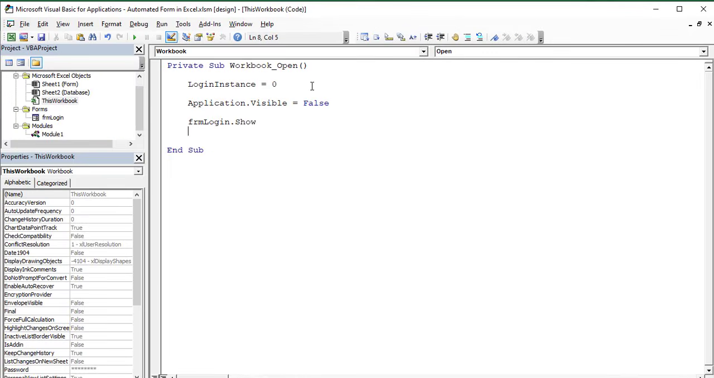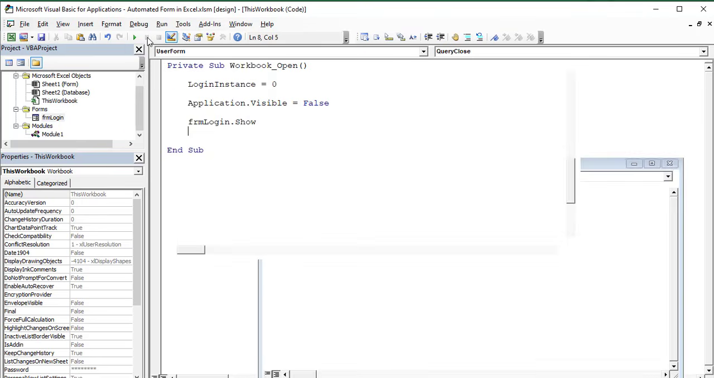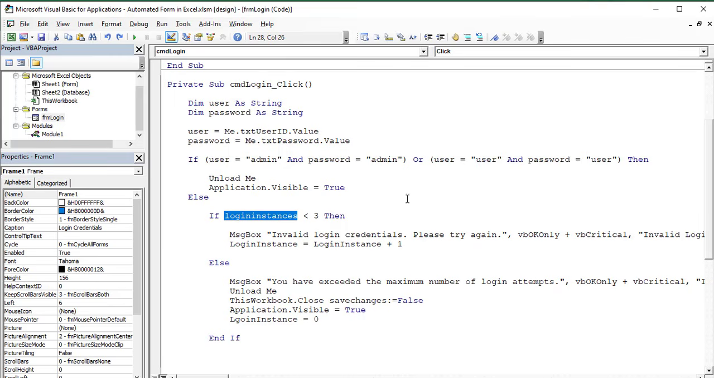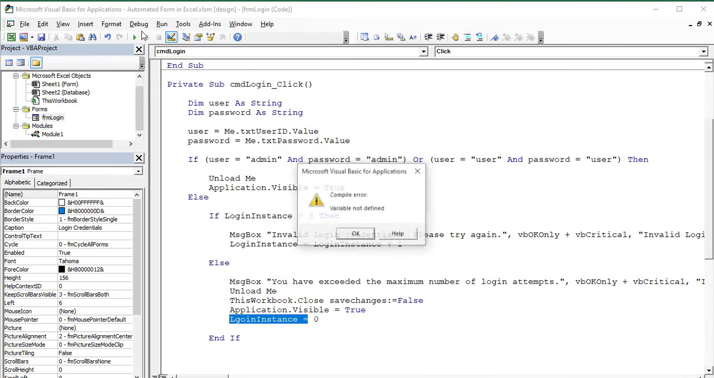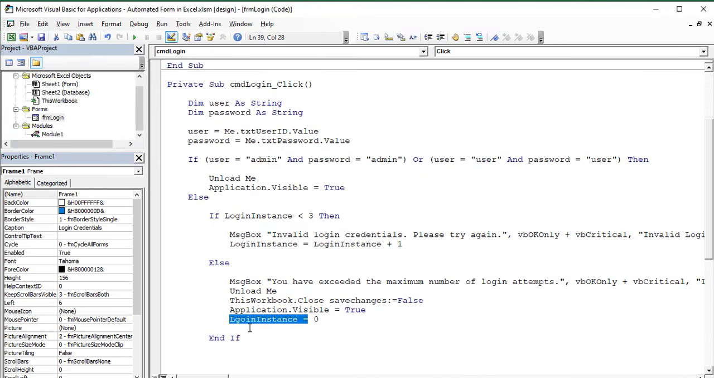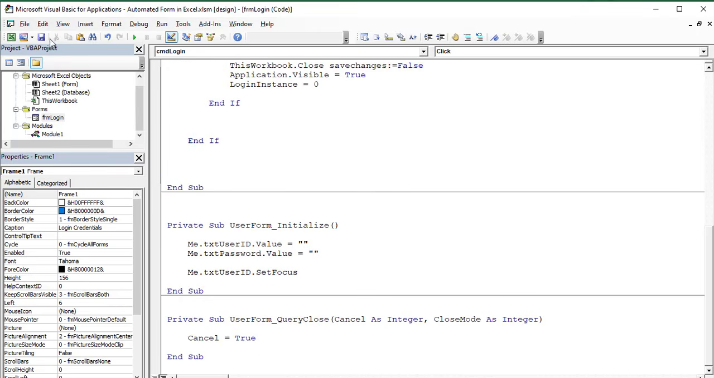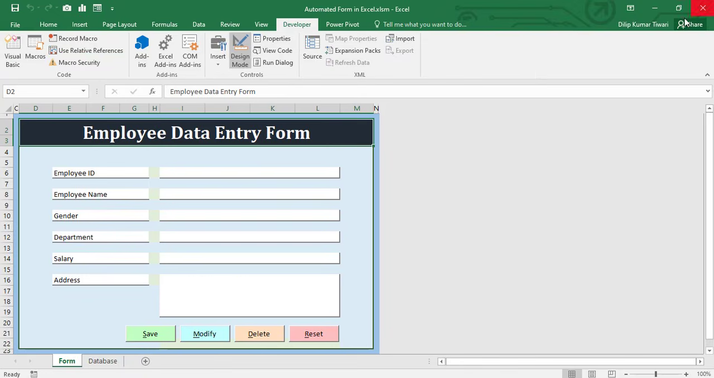press Ctrl S to save this, go to debug, compile. So I think we have used an incorrect variable name. So this is login instance, not login instances. Let's debug again, and again the spelling is incorrect here. Again debug, everything is looking good now. Save this, close this, and now save this file and close this file.